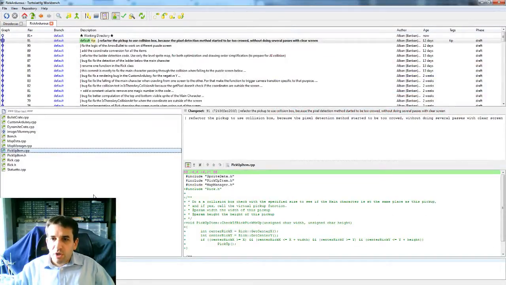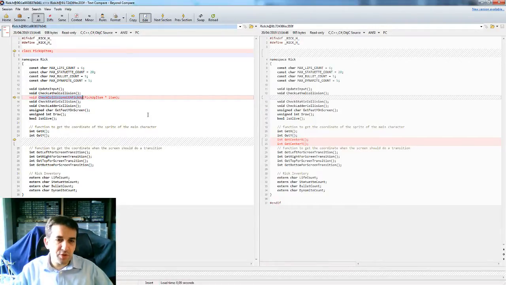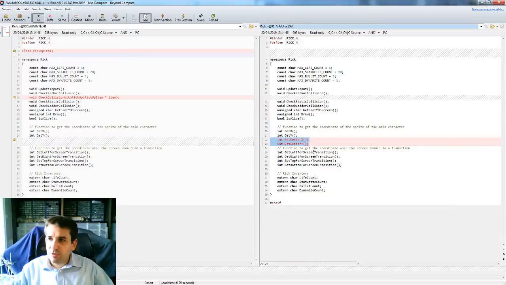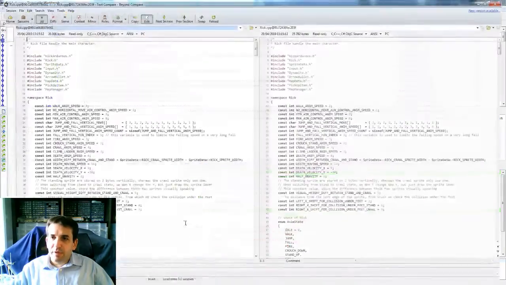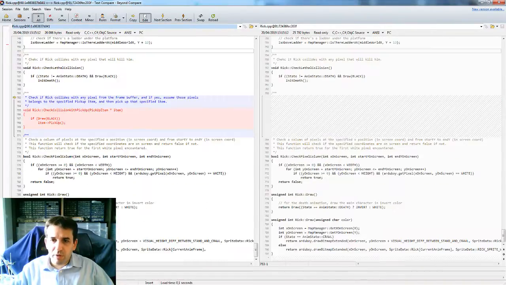All right, so let's see, for example, what did I do on Rick? On Rick itself, I just deleted the check collision with pickup because now I don't need it. The pickup will do it by itself, right? So I just removed this forward declaration, this function. Added two new functions for the center X, center Y of Rick that we just saw I used. So in the CPP, just return some pixel in the middle, and I just deleted this function.